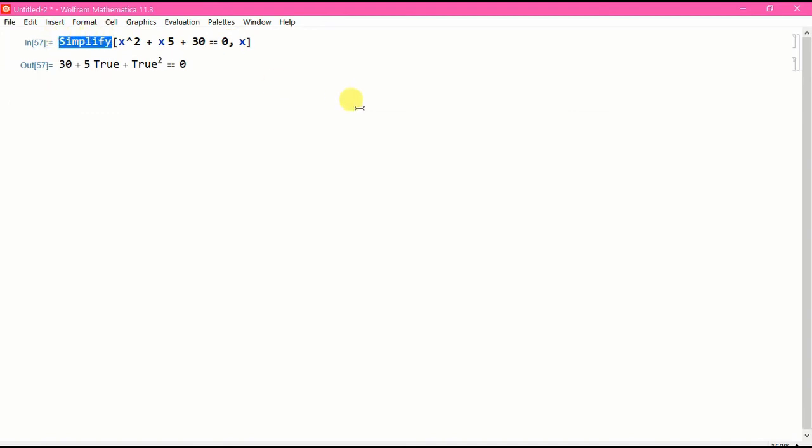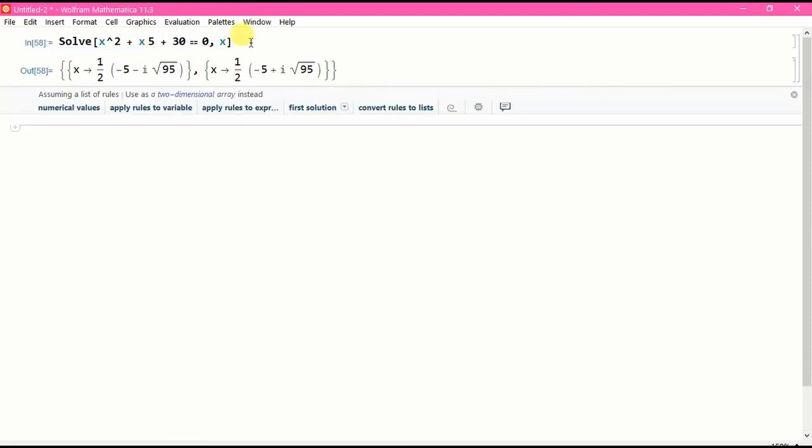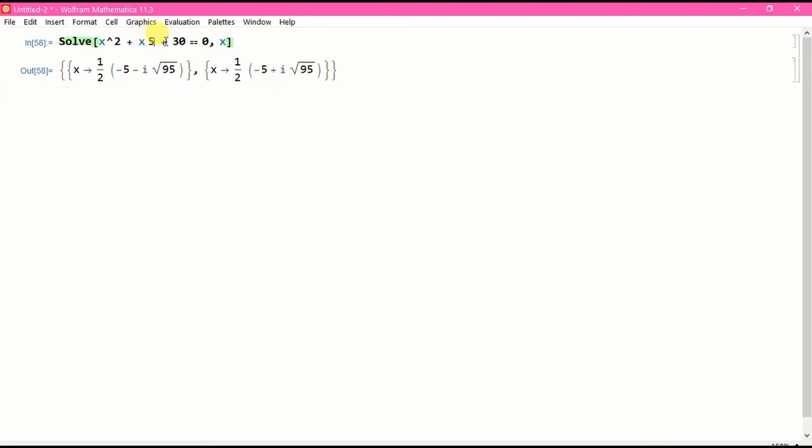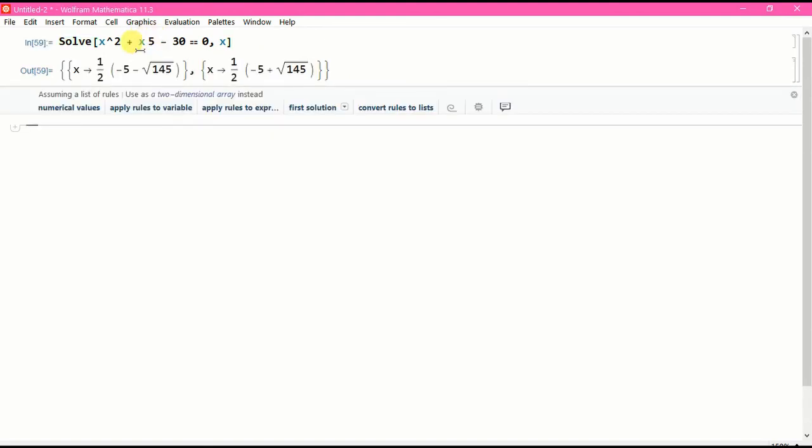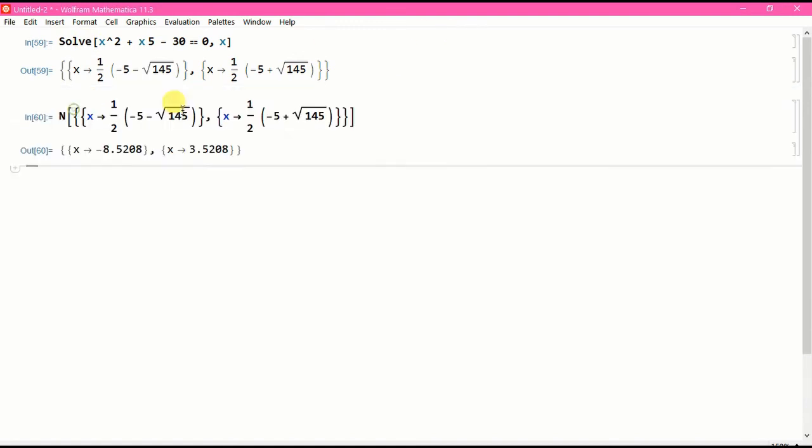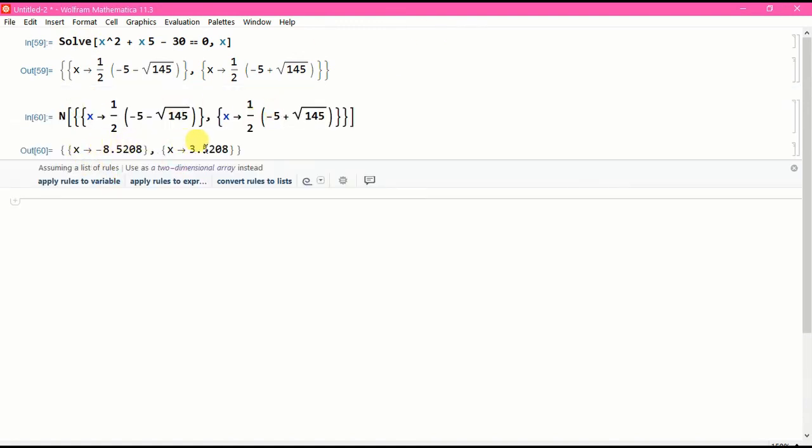I don't have to write simplify, I have to write solve for this equation for x, if x is a variable. So now you have these two solutions, because you know this is a quadratic equation. Now let me change here to minus 30. Let's see what's the result. Now this is the real result. Now maybe you are interested in numerical values, so the numerical value is minus this one and plus this one.